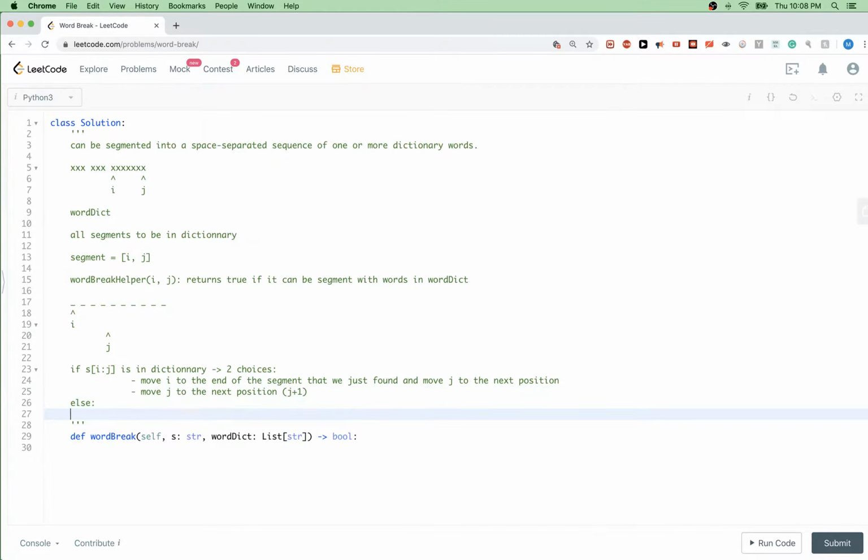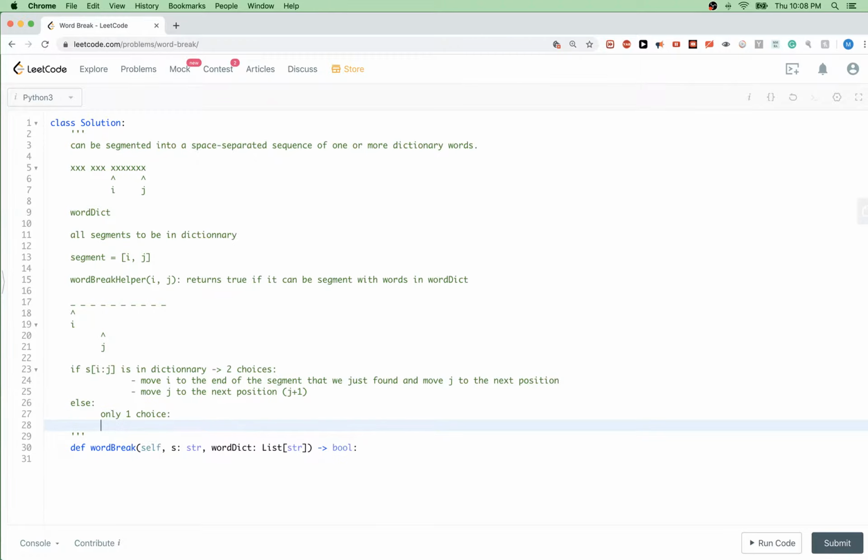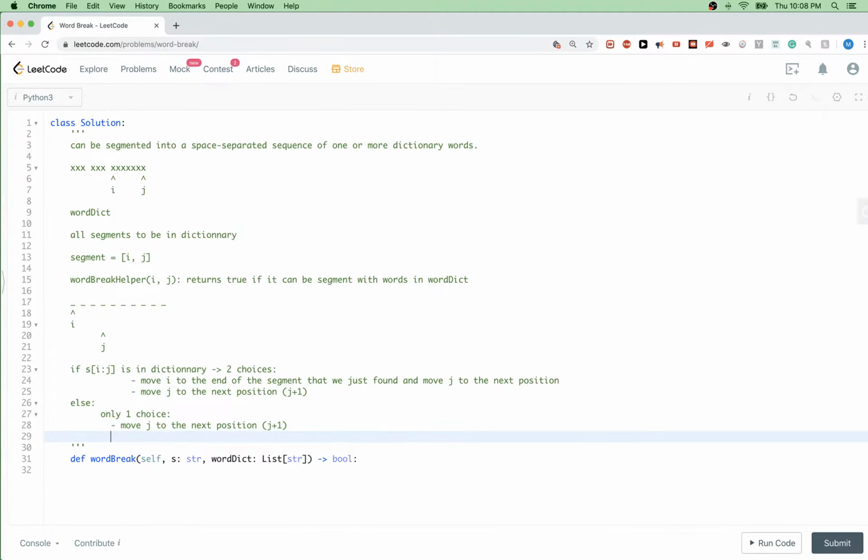Now, if it's not in the dictionary, what choices do we have? Let's say j was here, and this portion here is not in the dictionary. Well, I can't segment at this position, and so the only choice I have is to expand j and try to see if the next one is a valid segmentation, which means that if this portion is in the dictionary, I can try the next. And so at that point I have only one choice, right, which is move j to the next position.